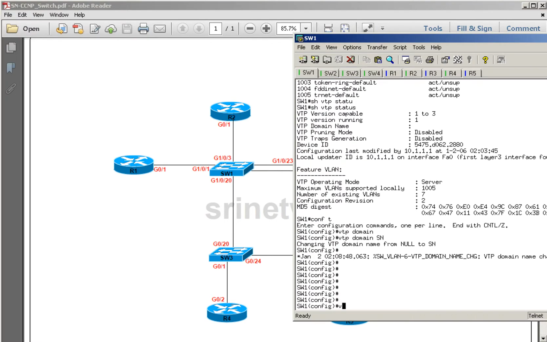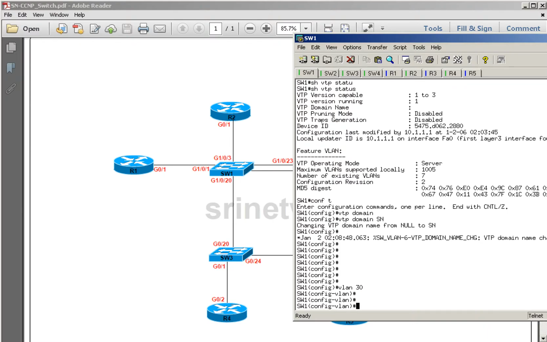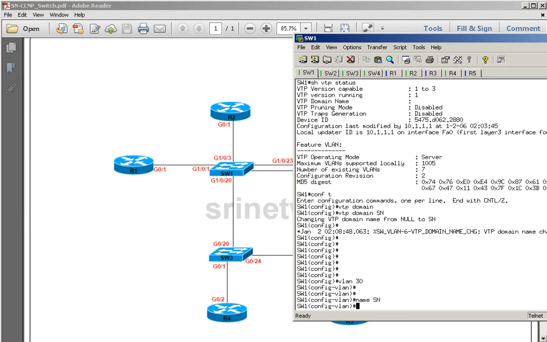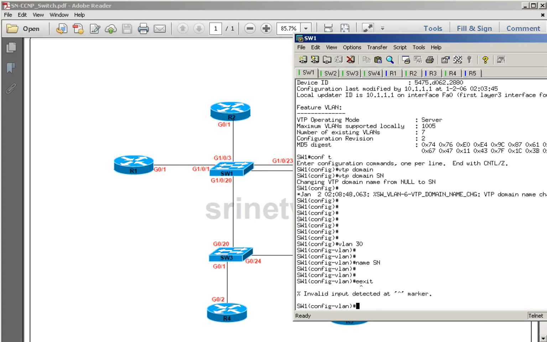So let's create another VLAN. Let's say VLAN 30 with the name SN. Okay, just to test this, let's exit from here.